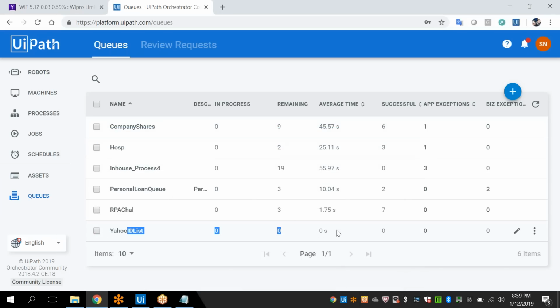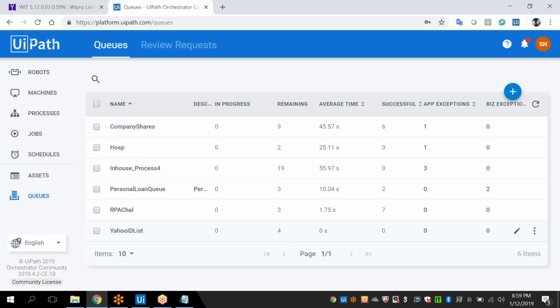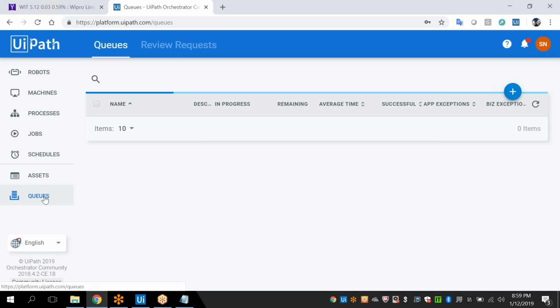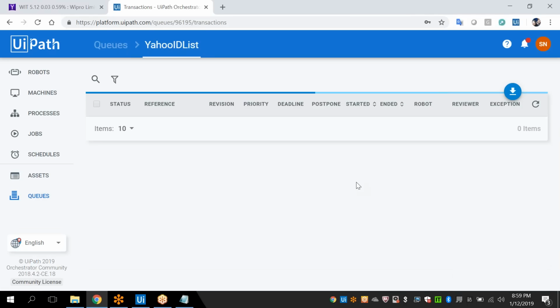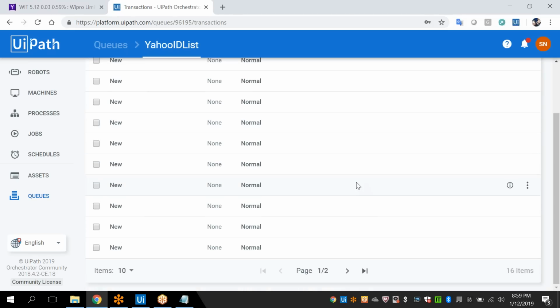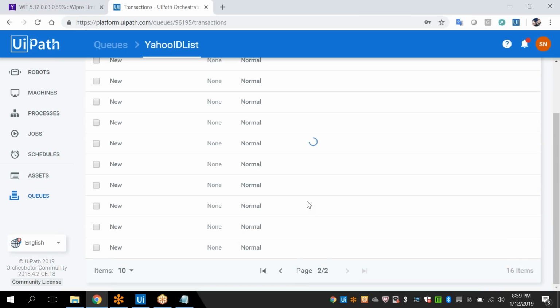So see here, just check, refresh. So here are the 4 remaining items. Just refresh again. Okay. So we got 4 items. Just see how many items. So all of these from the Excel are the new items, new transactions in the queue.